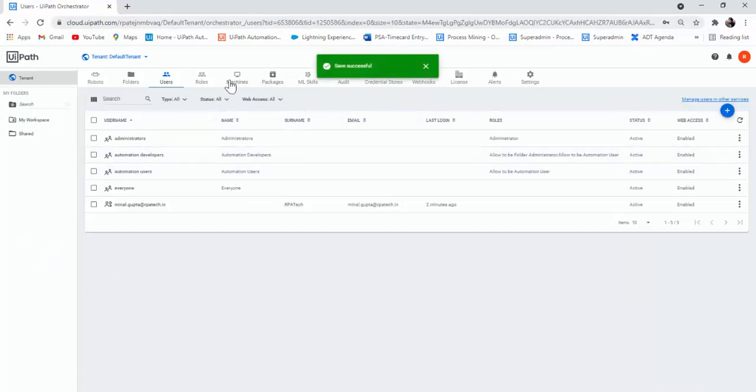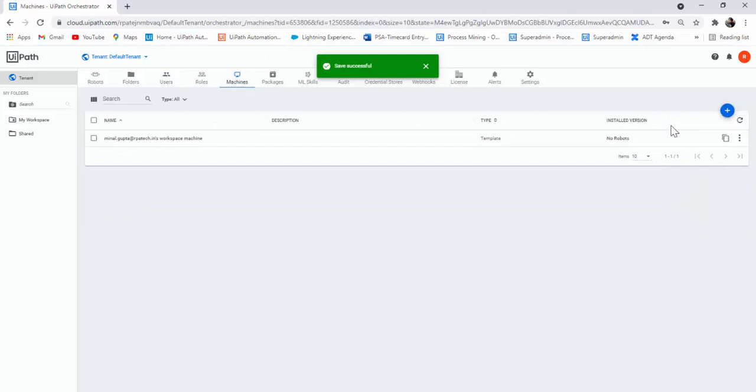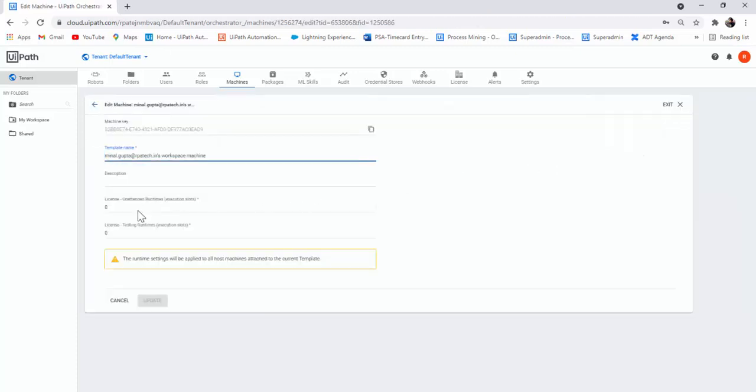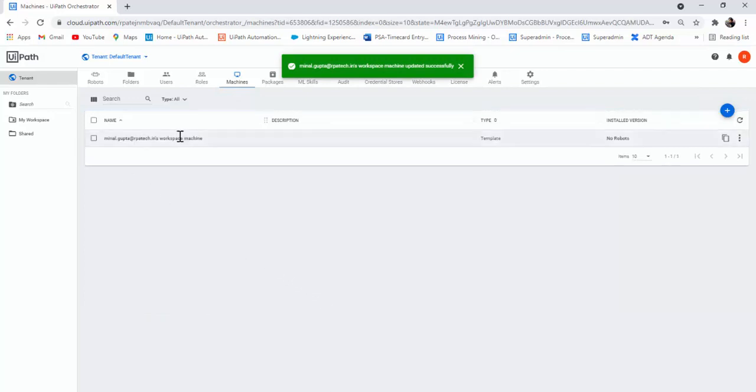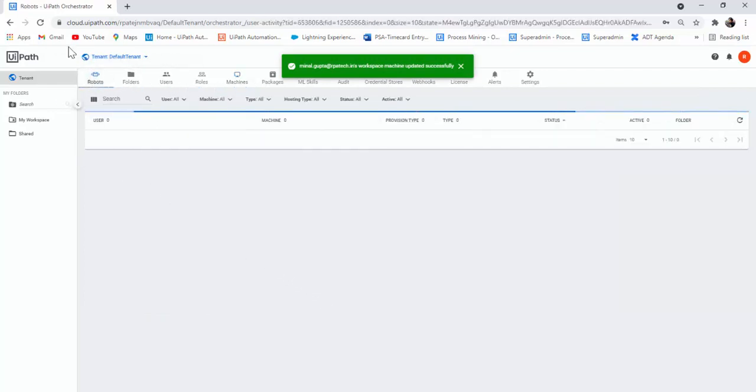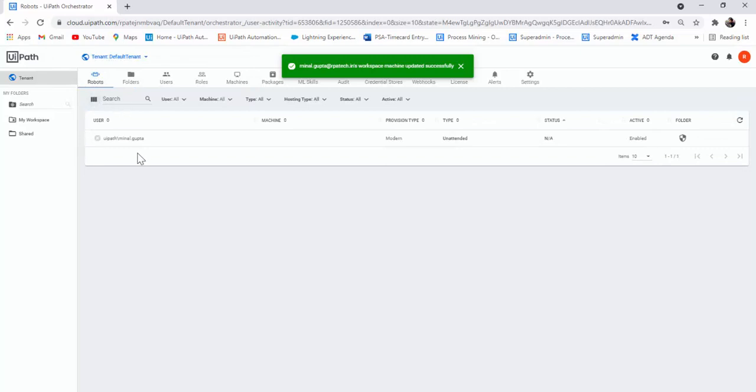So this is saved successfully. Then you need to go to machine, and you would see that this machine template is already created here. This is going to be the same ID with which you have logged in. Then let's edit the same and let's assign one unattended license here. Now this is important because if you want to connect it through your machine template, you need to have an unattended license, otherwise it just wouldn't work. So update. Actually, earlier this tab used to be very important, but currently it doesn't really play much importance here.